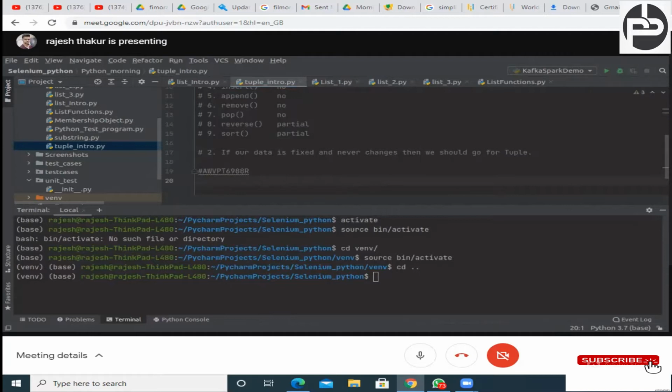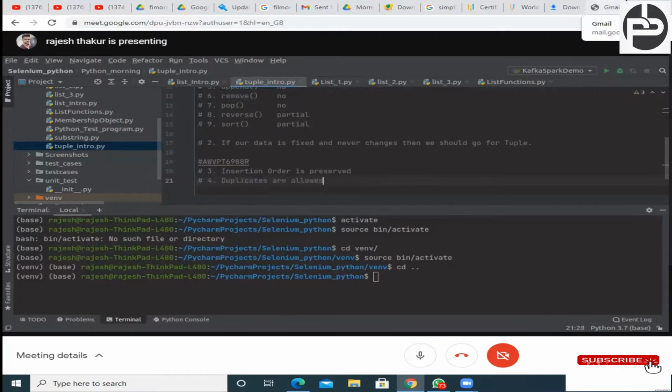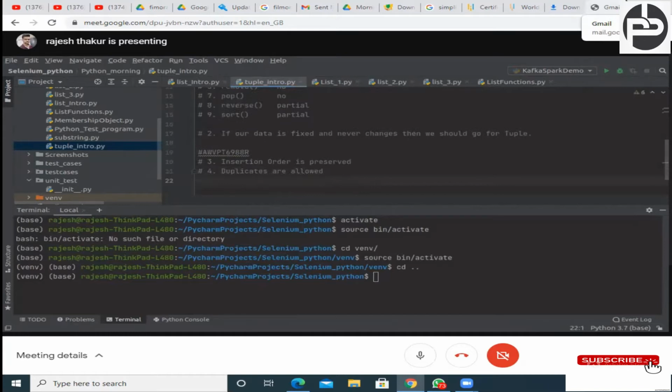Third point, as I told you, it is a kind of list only. In a list, is insertion order preserved or not? Yes, it is preserved. So here also insertion order will be preserved. Fourth point, is duplicate allowed or not? As I told you, list and tuple are the same. In a list, was duplicate allowed? Yes, duplicates were allowed. So here also duplicates are allowed. Fifth point, it's a kind of list only. Inside a list, are heterogeneous objects allowed or not? Heterogeneous means integer, float, string, whatever data type we have. Yes, it is allowed, so here also it will be allowed.